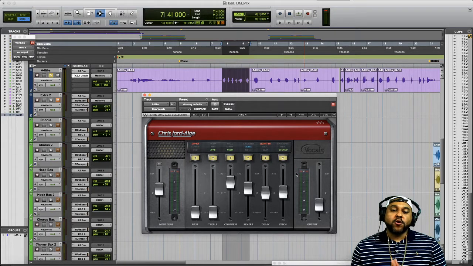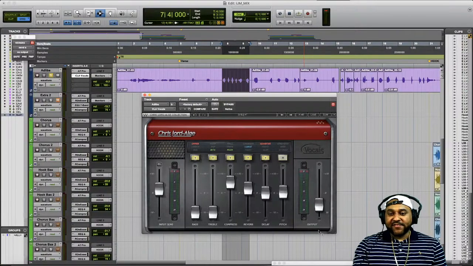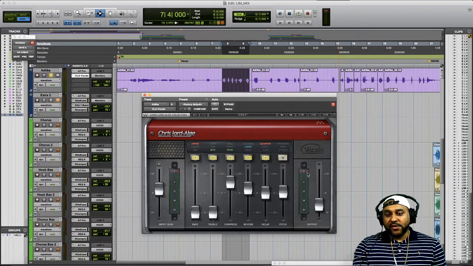If you want to keep this vocal mono and you don't want to do any doubling, then you can simply bypass the pitch modulation. The last section of this plugin is the output section. You have your output meter, and again, you just want to make sure you're not clipping in the red. And you have your output slider, which controls the level of the audio leaving the plugin.